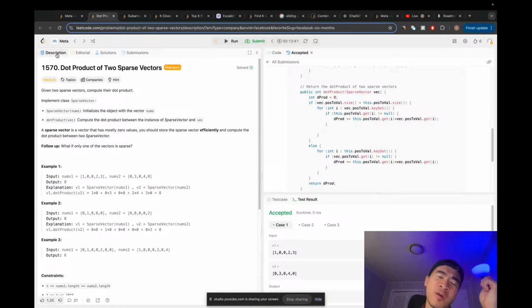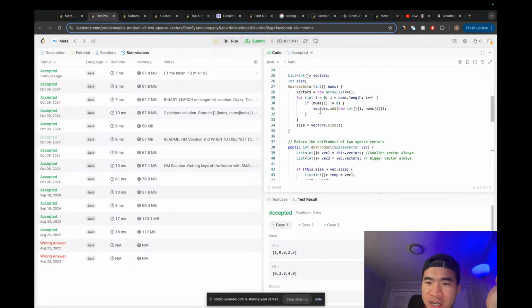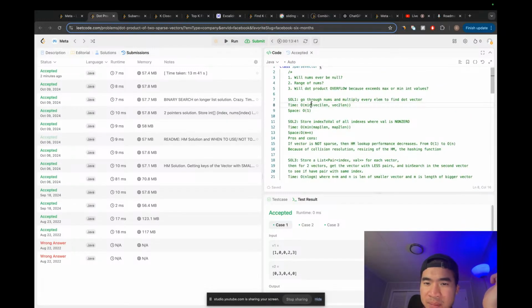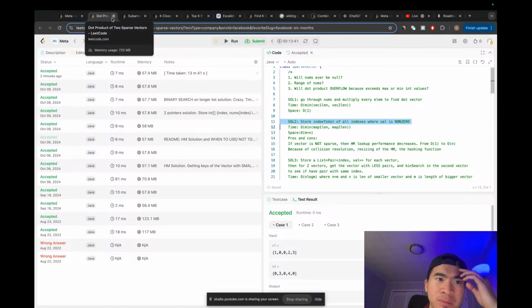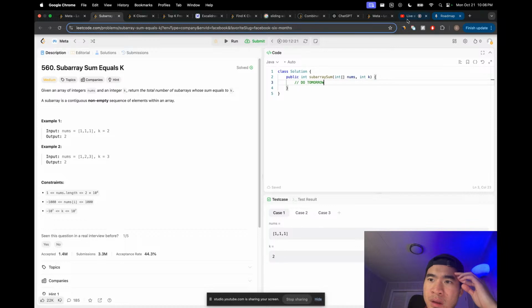Cool. So dot product is basically done. I forgot the two-pointer solution here, but that's also inefficient. So I guess what I could have discussed here is the map solution, and then the two-pointer solution, and then the binary search solution as the most efficient here.